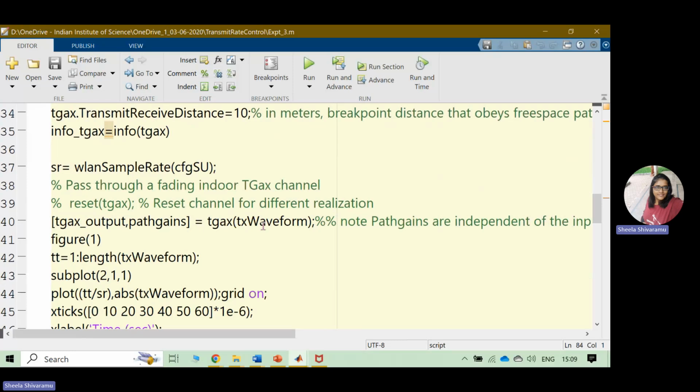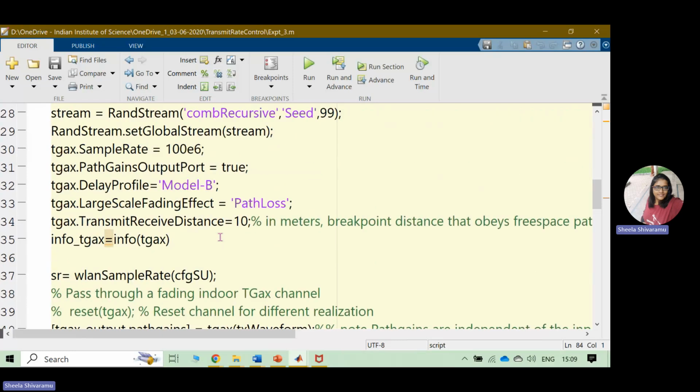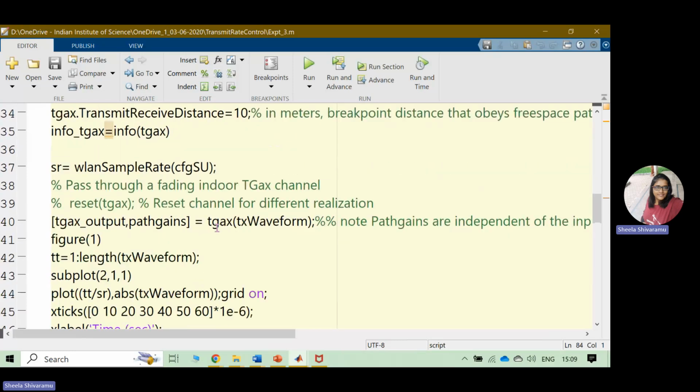So then this waveform is passed through a TGax channel. Here we have set the properties for the TGax channel. Once I pass it, I get the path gains and TGax output. These path gains can be used to obtain or plot the impulse response of the channel.